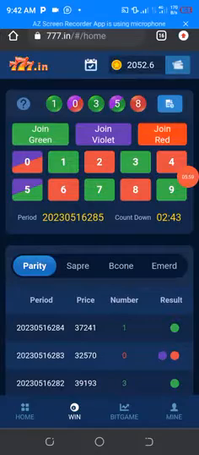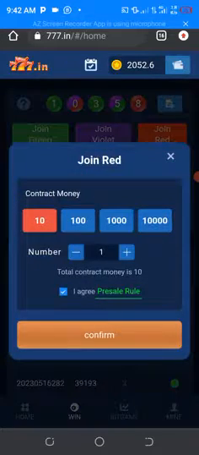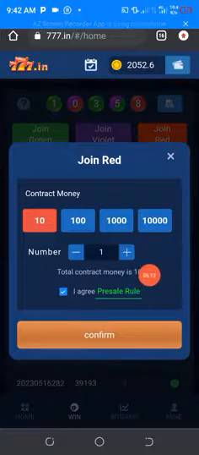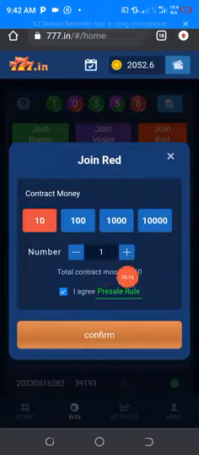Okay, so remember we picked the third game signal, which is red, and the amount was 120 rupees. So I come here, I still join red. And how do I make 120 show in this contract money? Please make sure you're following here. It's very important. Listen very carefully. How do I make 120 appear here?